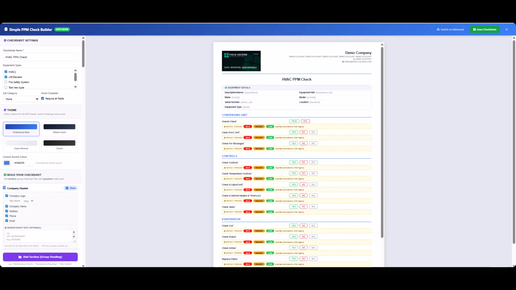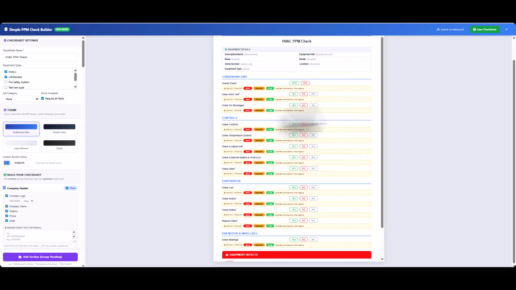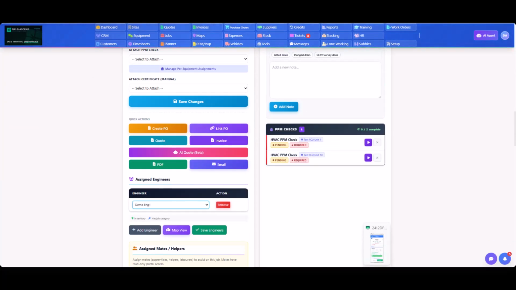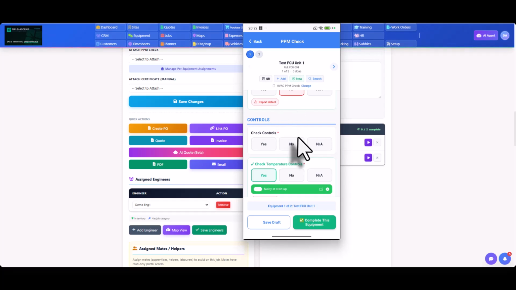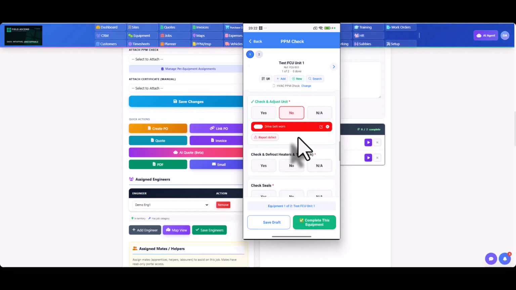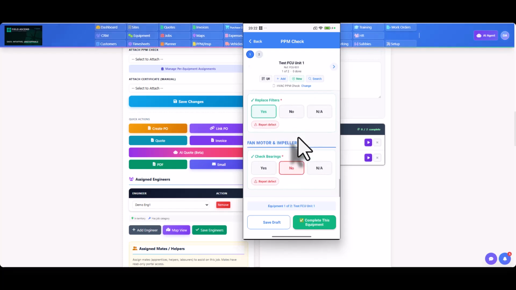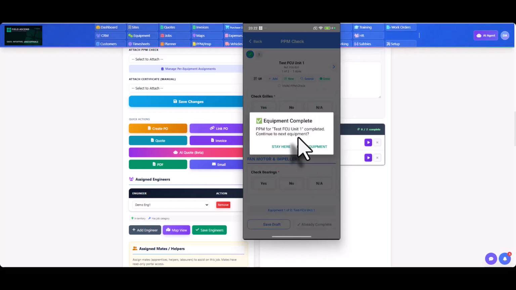Now I'll go through and complete each check. These checks are the same ones you build on the office side. Design it once, then assign the check to the job, and the technician completes it out in the field on the app. Let's finish this one off. First equipment done. We can save and move on to the next equipment item.